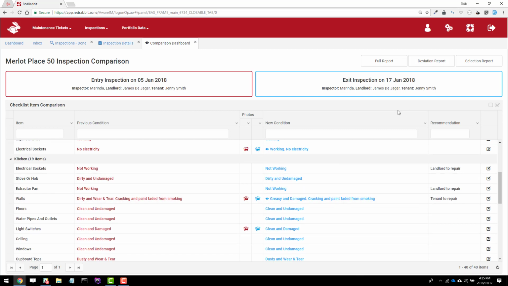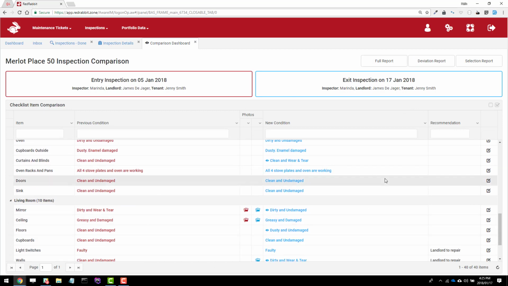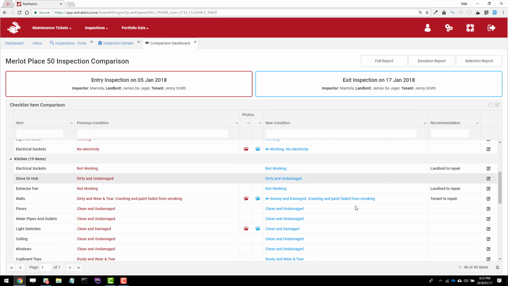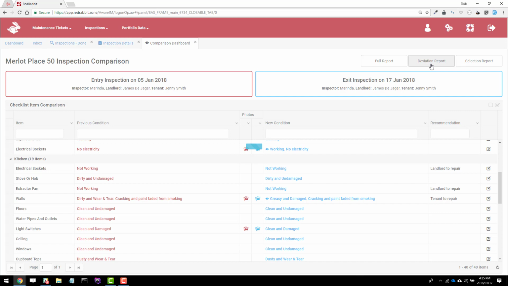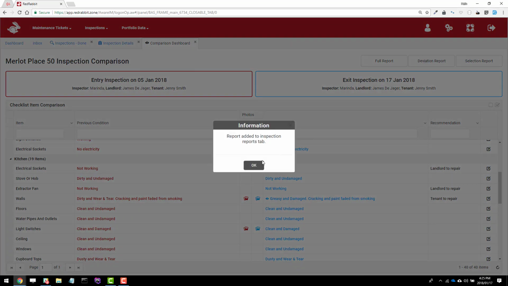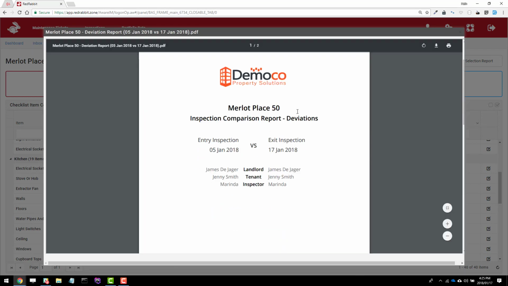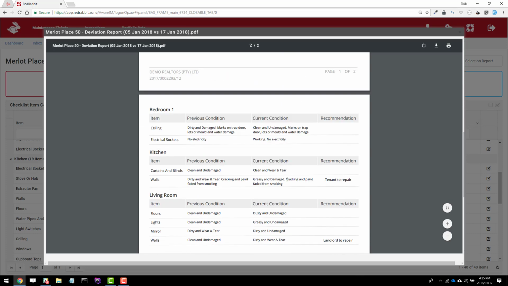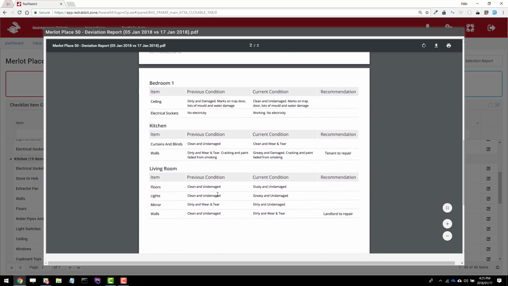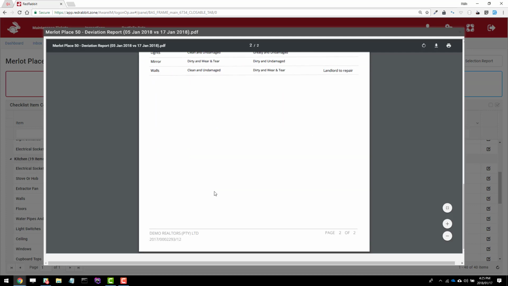Now, what you can easily do is generate a full report that contains this whole comparison, or just a deviation report that will only show or highlight the items where there is actually a deviation. And the report will then be placed in my inspection reports section. So let's try that. We say deviation report, and it says report added to the inspection reports tab, and then it's going to open it for me in any case to view. Then it nicely shows, okay, I'm comparing the entry inspection with the exit, and it only shows the items where there was a deviation.